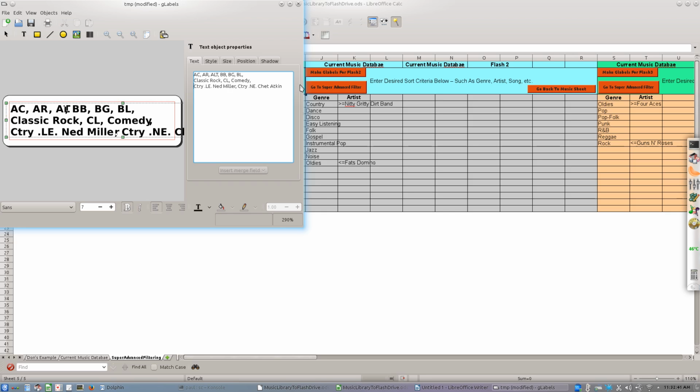and we come across here and notice it has country less than or equal to Ned Miller, and then we have country not equal to Chet Atkins. Well, we really don't care about that because we knew we took out Chet Atkins. And there we are. There's our label.